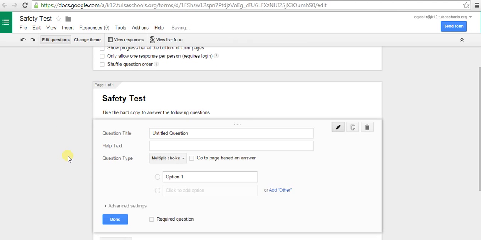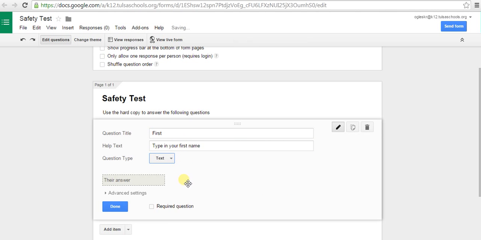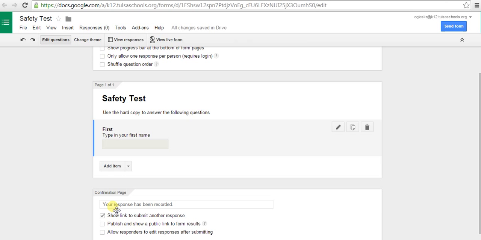The first question I want my kids to answer is their name. So the question title for the first one is going to be first. In the help text, I'm going to say, type in your first name. I'm going to change this from multiple choice to text because I want them to be able to type their answer in. And I'm going to select done.